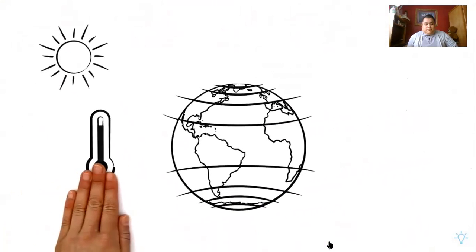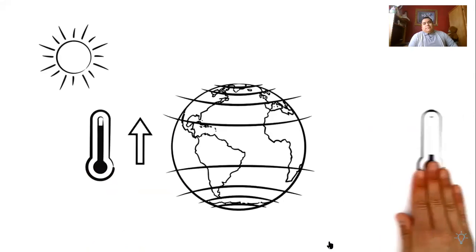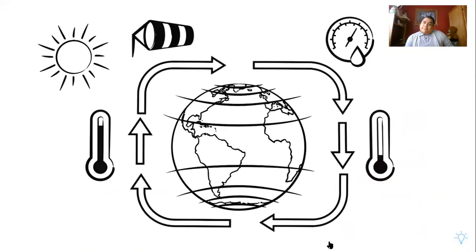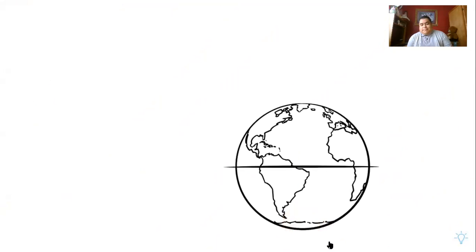In this process, warm air rises while cold air sinks. This results in wind, water vapor, and rain clouds. All this contributes to climate distribution. There is a line around the center of our globe called the equator.